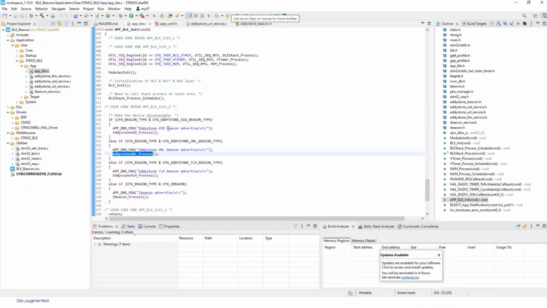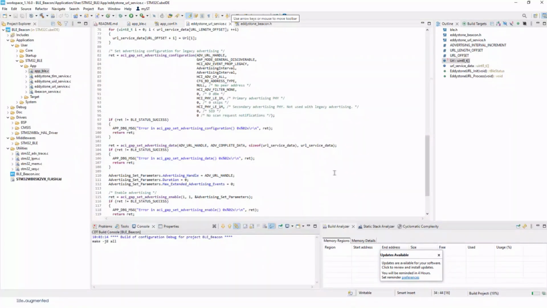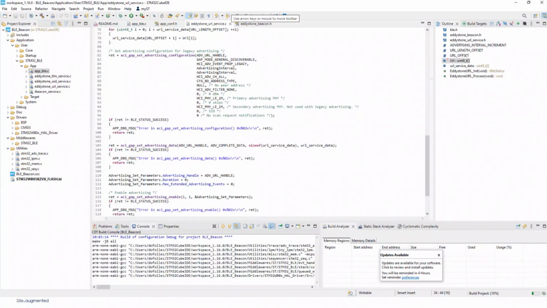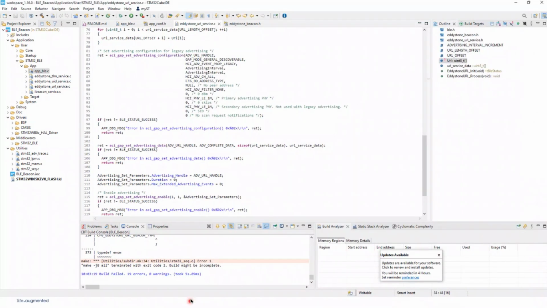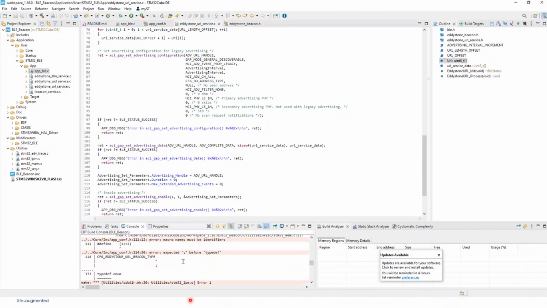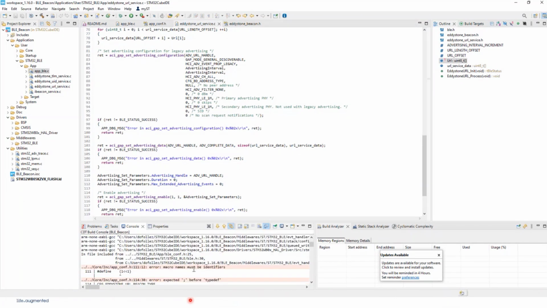So I have set the advertising, I have set the payload. Now let's build. In order to build, you have to click here on the hammer. I'm pretty sure you are familiar with it. So how is the code building? Oh, and this is a live demo. I made an error somewhere in my code. I made an error by mistake.